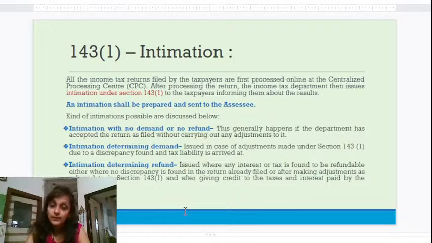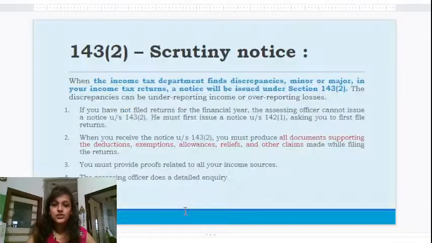Then, if your income shown by you does not match the income shown by the department, you will receive a demand notice stating the reason for the demand and the amount of demand, so that you will have to correct it. The third case is the intimation regarding a refund. This will be issued where any interest or tax is found to be refundable, or where no discrepancy is found in the return already filed. So these are the types of intimation notice which you can get.